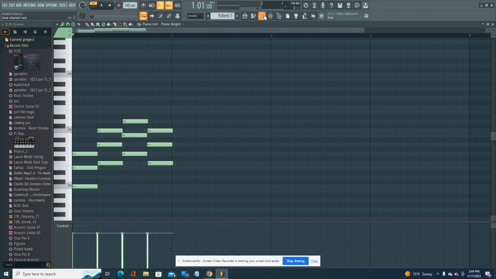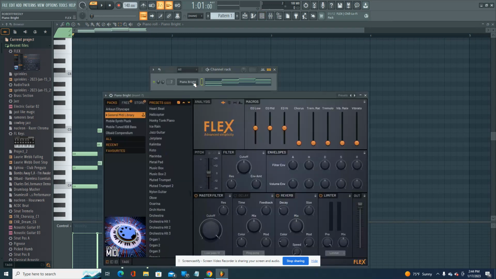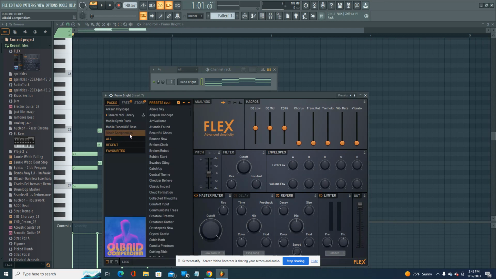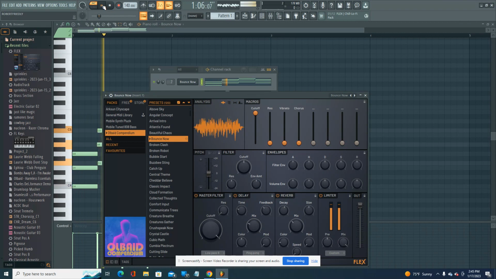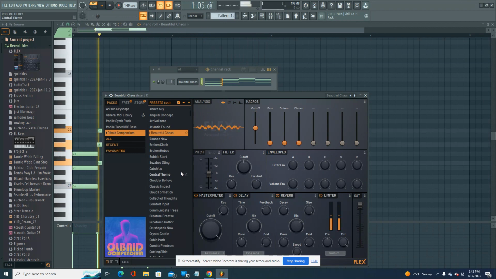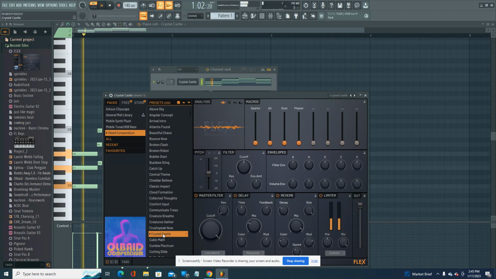Now, where does Flex come into it? If I open the channel rack back up, I go back into Flex, and now I pick something more interesting. Let's say this. You have a completely different sound. You can go through here and pick these different sounds, and you can see how it changes the whole nature of the song. I'm not going to go through all of them because there's a ton. The other thing you can do is slow this down to give it a different vibe, or speed it up.